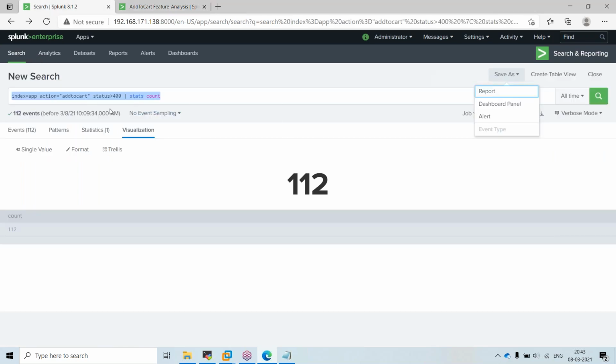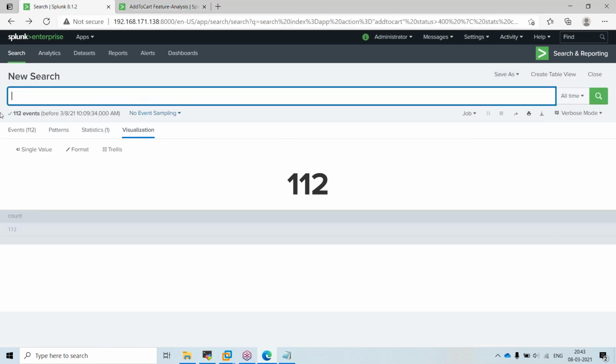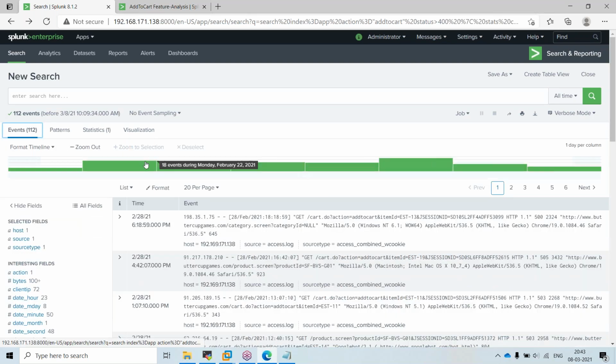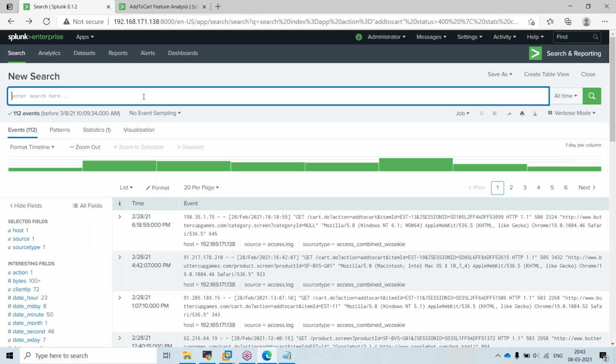Now, for me, I don't know what indexes are present in Splunk. I am a layman, I joined the project newly. In order to search, I need to at least know the index name. If you don't know the index name, it's not an issue.